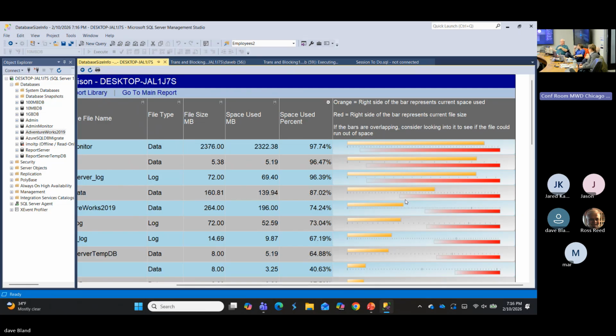So is that important? That depends on the database. But now I can very easily identify which files not only are about to fill up, but what this can really tell me, which files are about to go through an auto growth. So that's my next question.